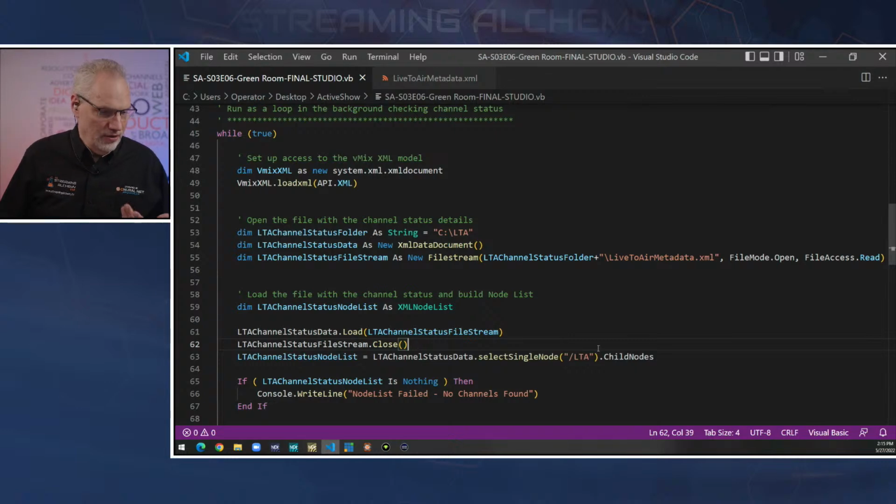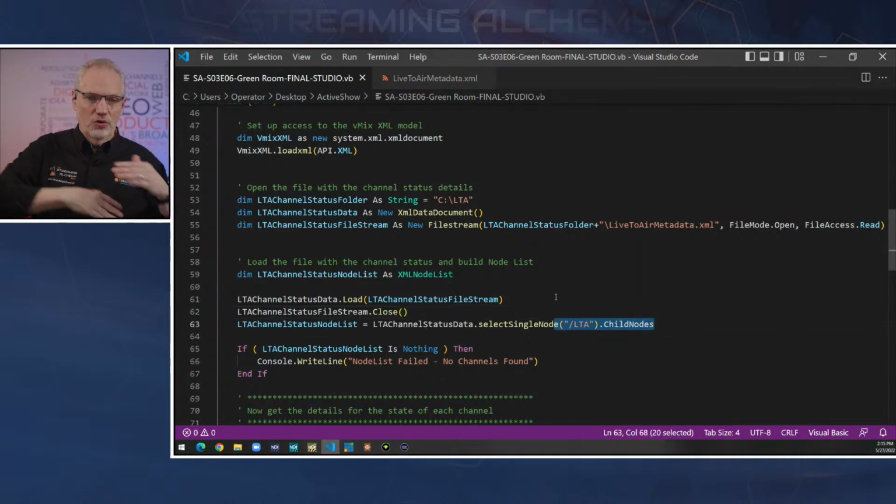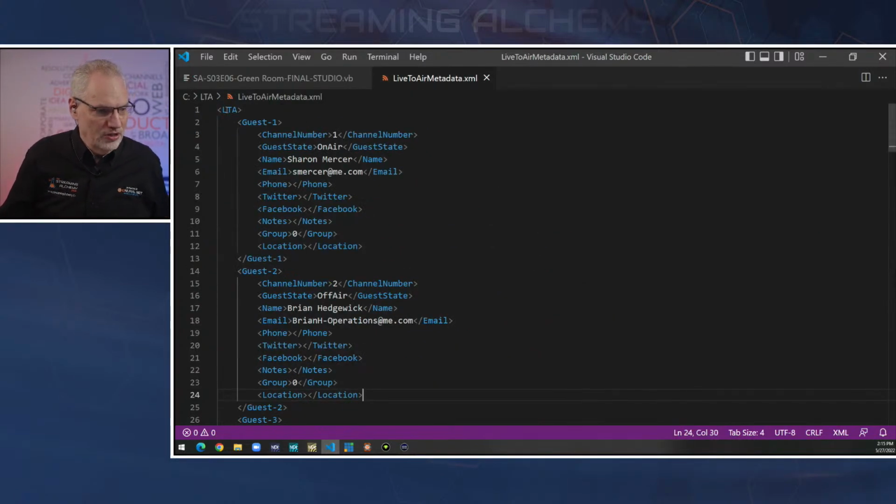So what we've done at this point is we've opened this file with all the XML with the states, and we put that into a node list. And we've pulled out, that's what this thing right here does. It says, take that XML, get all the child nodes. And if you remember the way this was set up, LTA is the main node inside this XML.